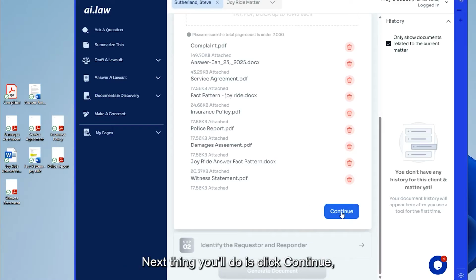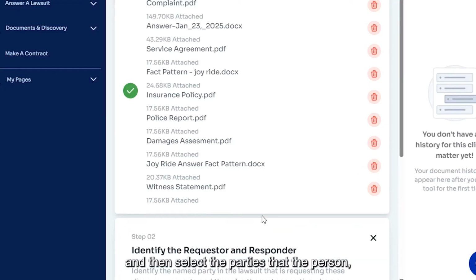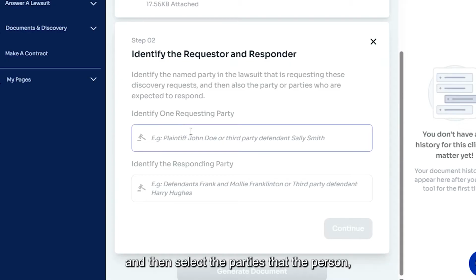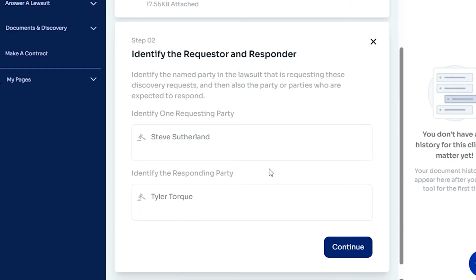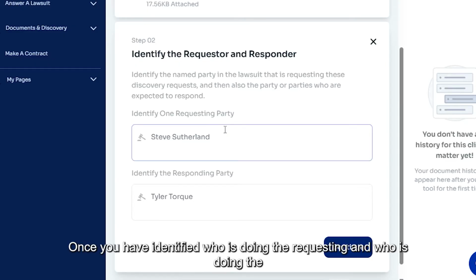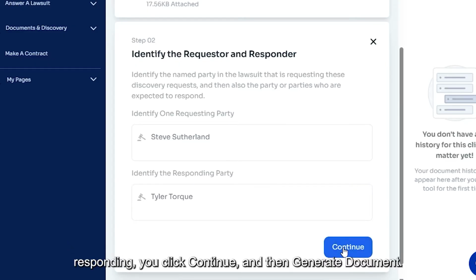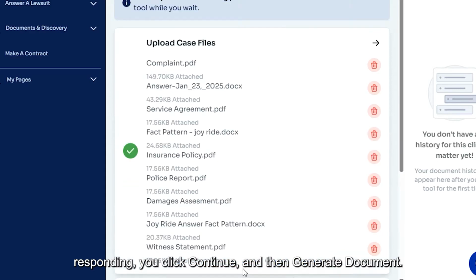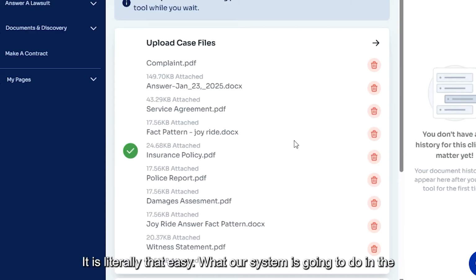Next thing you'll do is click Continue, and then select the parties, the requesting party as well as the responding party. Once you have identified who is doing the requesting and who's doing the responding, you click Continue and then Generate Document. It is literally that easy.